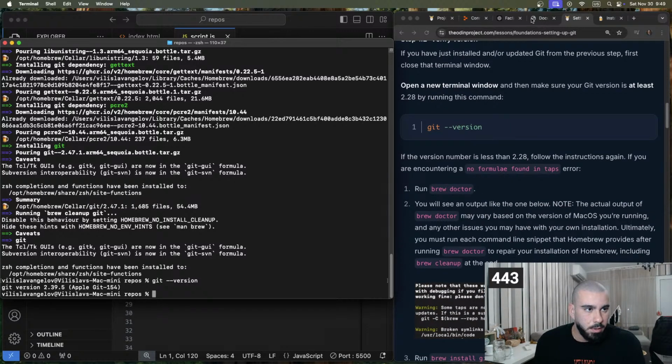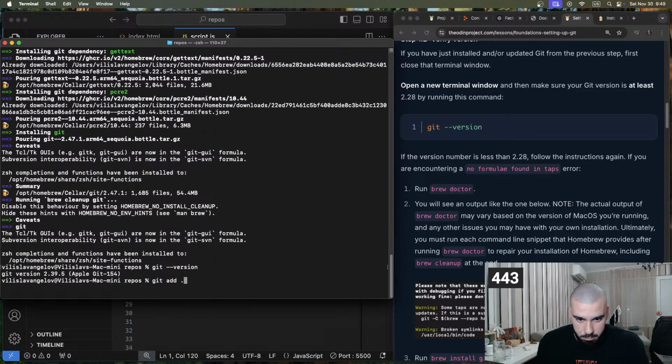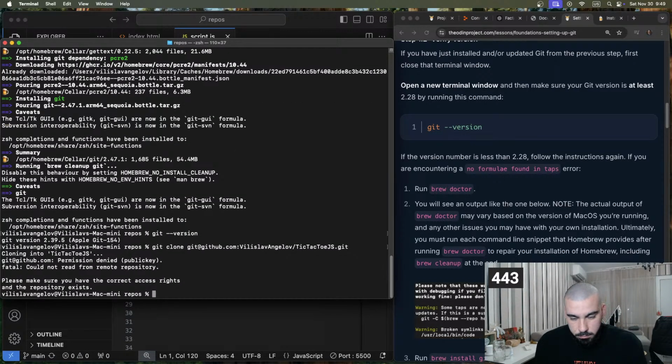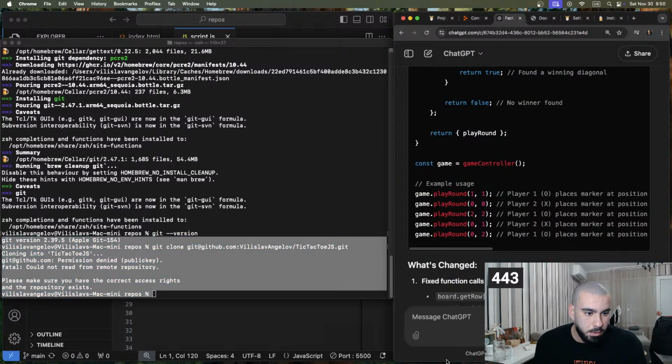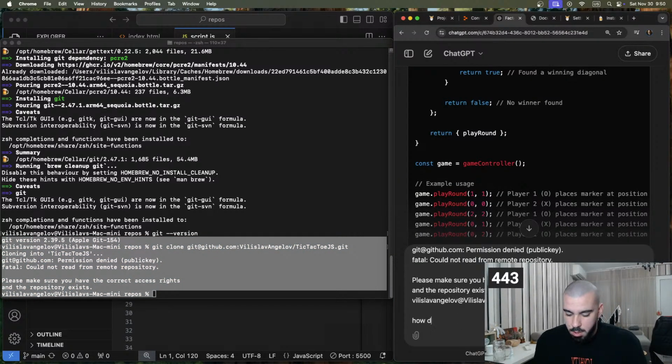Alright, so now we can finally probably clone the repository maybe. We should have it somewhere in here. Git clone, there you go. Please make sure you have correct access rights. Could not read from remote repository. SLGPT. How do I authenticate GitHub?